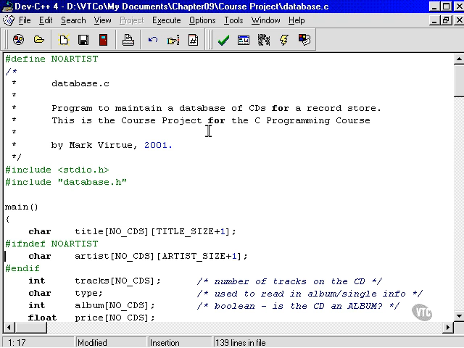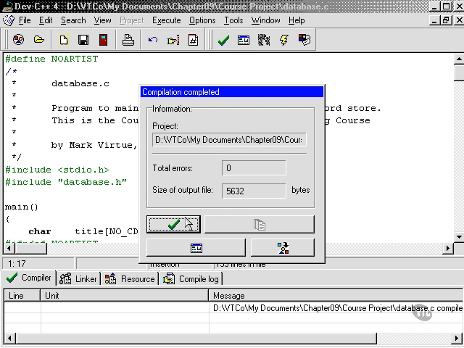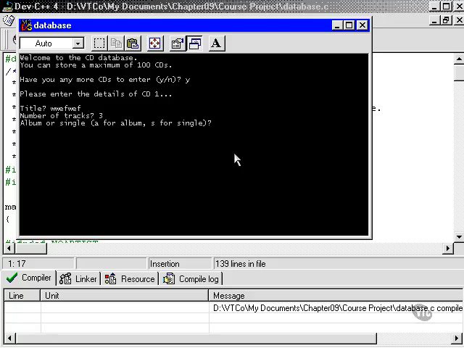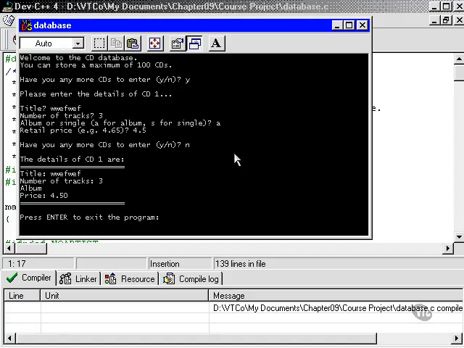So I will now recompile the program, and now it should be a noArtist version of the program because I've defined noArtist to be true. So let's run it, and now I should get no artist information required or printed. And the title, aha, there we go. It did not prompt me for the artist. So let's have a look at that. Any more CDs to enter? No. And again, it did not display the artist either. So as you can see, our little test is working.